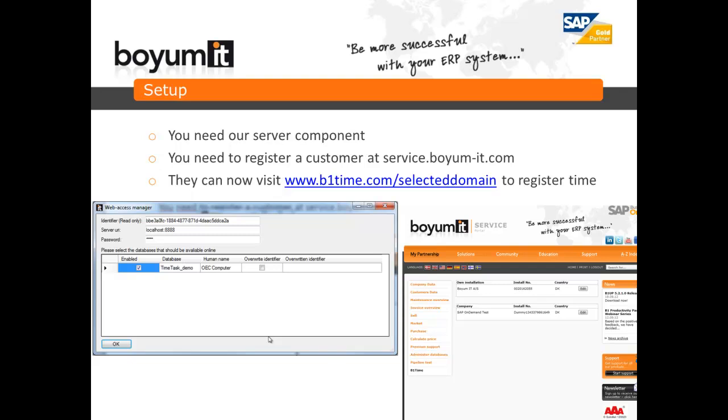if you're interested in trying the web client. So to get the web client online, you need to install our server components. You need to register at our service portal using the B1 Time menu item in the service portal login area. And then you need to define some of the data as shown in the server components. And then you can visit b1time.com / a domain you selected when you created the customer entry here on the service portal. When you have done this, you should be up and running and your customer is actually ready to start registering time.